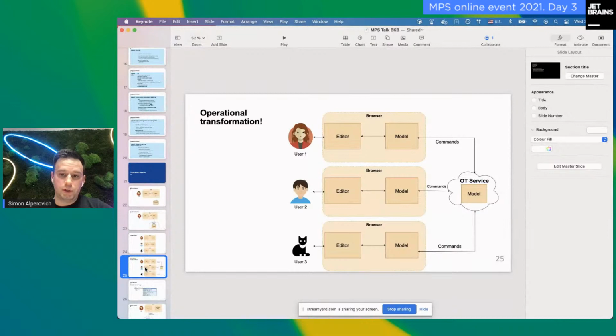Those changes are sent as commands. An example of a command would be adding a new node, deleting a node, or changing the text of a property. And remember, we don't work with text, but rather with abstract syntax trees. So we have our own operational transformation working with trees.